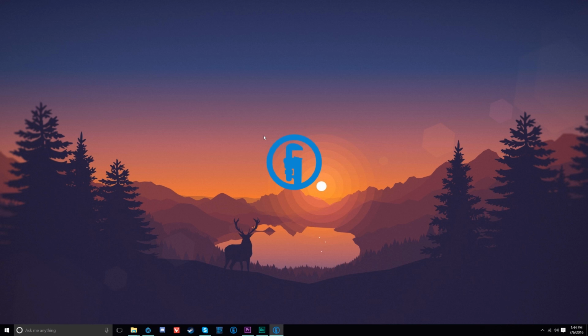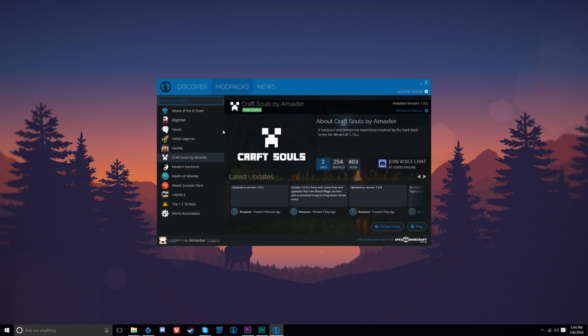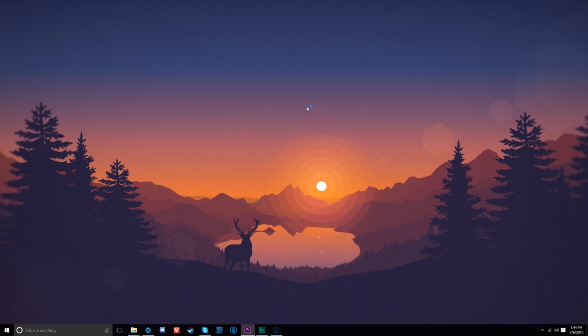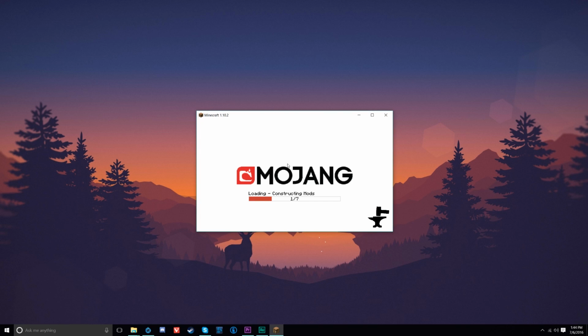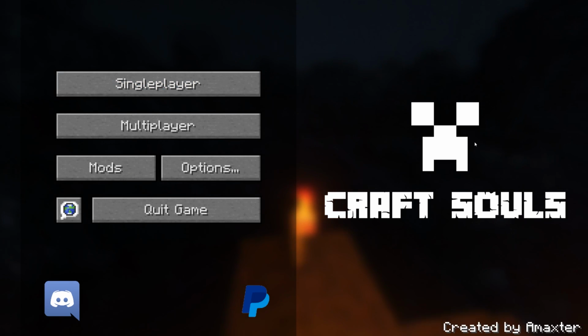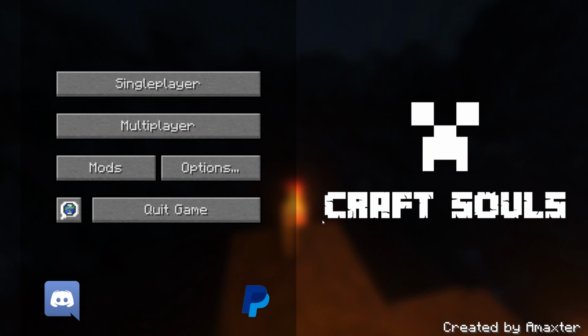I think we all know what the normal Minecraft menu looks like, but let me open up a pack like, say, Craft Souls, by me, no shame. Let's just say we open that pack up, and as we're opening it, it's going to take a little bit of time to load. As you can see here, this is a custom menu. This is not the normal Minecraft menu.